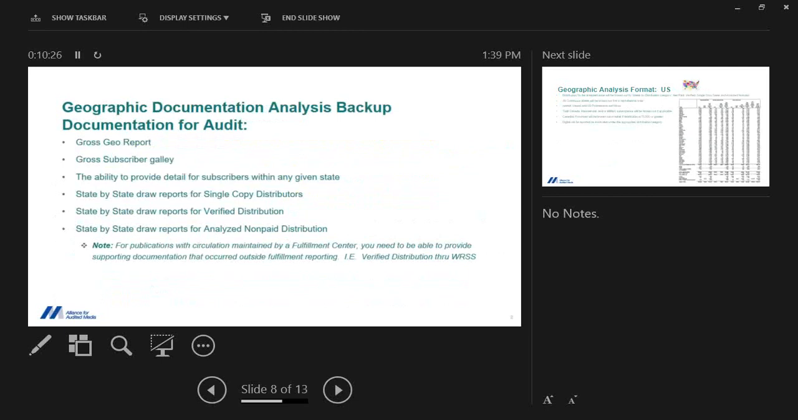What you need to maintain for audit is your gross geo report, the gross subscriber galley showing where those subscribers are coming from, their names and addresses, and the ability to provide any information by state, because the auditor is going to randomly select various states and ask you for detailed backup to support that distribution. So you need draw reports for your single copy, your verified, your analyzed non-paid, and your paid subscriptions. You need all that backup.